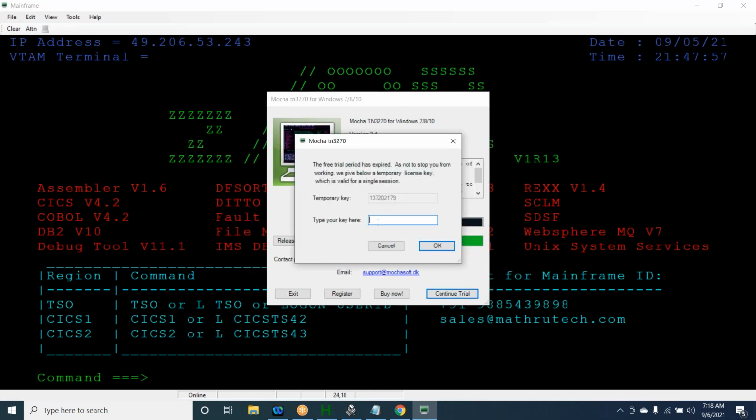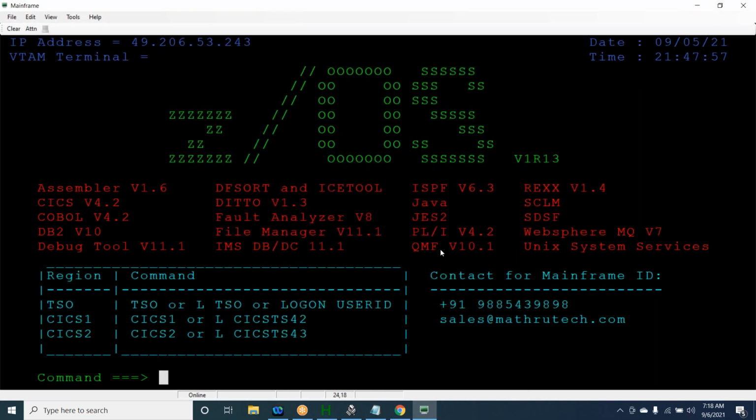For me, it is asking, because my 30-day trial period is completed. If the 30-day trial period is over, Microsoft will create a temporary key here itself. I will use that: 1372022179. Click on OK. It is connected.